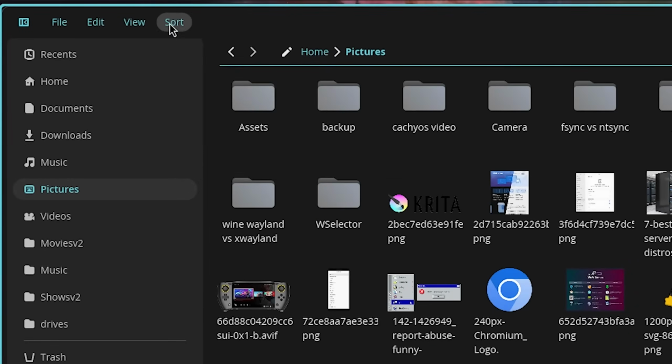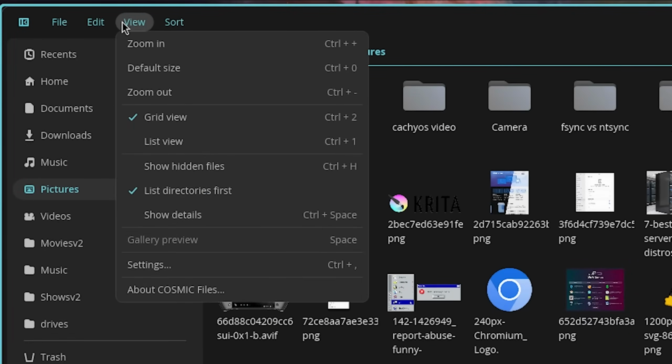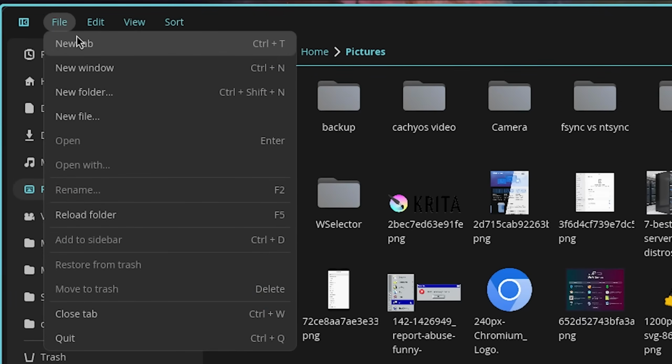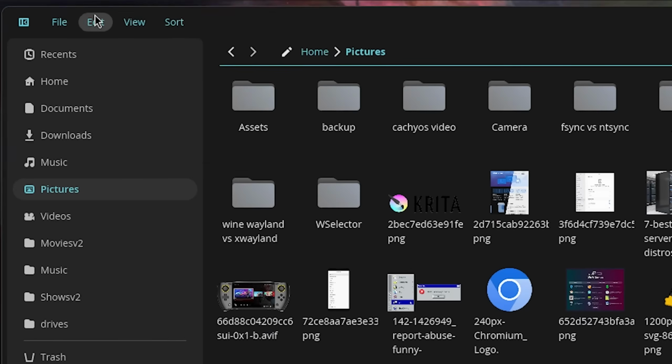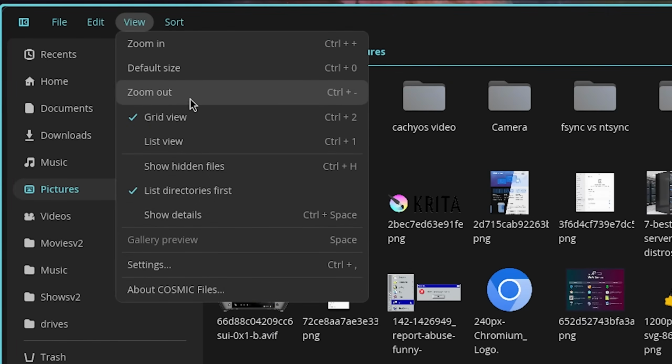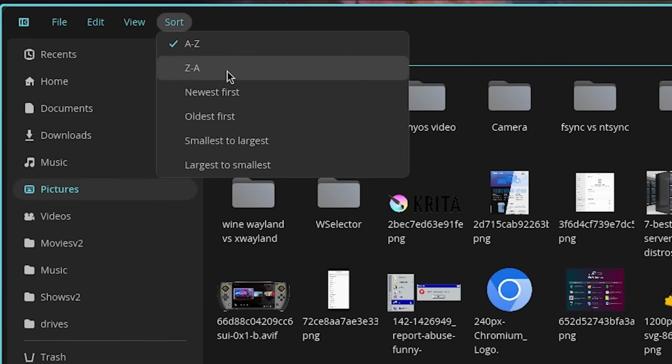Then when we look further at the top here, we have file, edit, view, and sort. On file, we can do new tab, new window, new folder, new file, open, open with, rename, reload folder, add to sidebar, restore from trash, move to trash, close tab, and quit. Then in edit, we have cut, copy, paste, select all, and history. Then in view, we have zoom in, default size, zoom out, grid view, list view, show hidden files, list directories first, show details, gallery preview, settings, and about Cosmic Files.